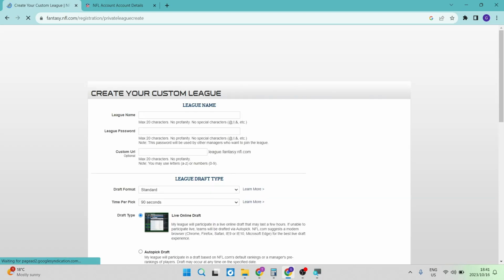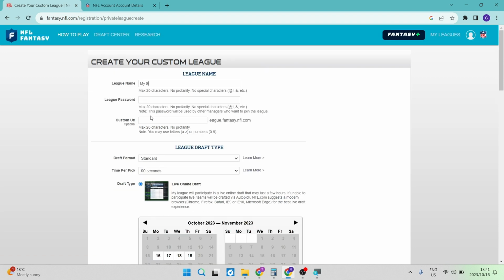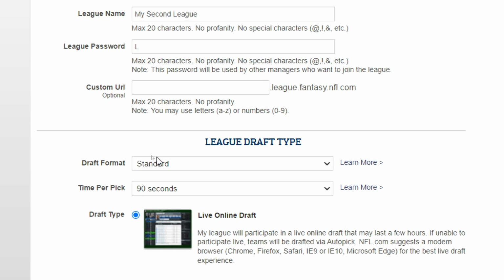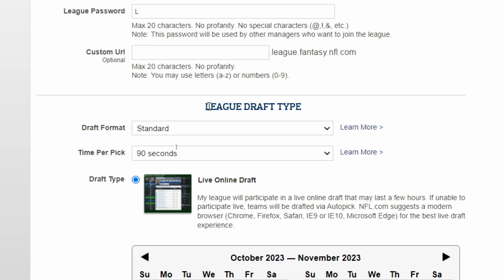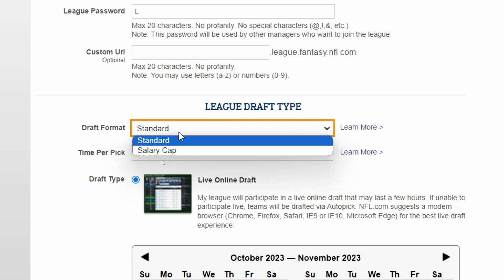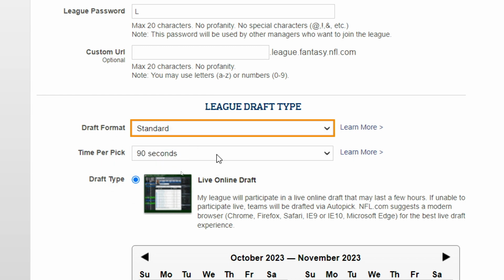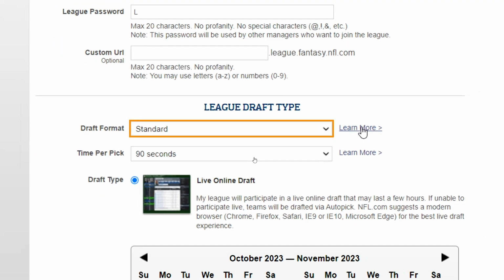Now there are a number of ways you can do this, and there are a few options. So first of all, you will enter a league name. So we can just go ahead and say my second league, and then you have to enter in a league password over here. So we are going to put in a league password, and then you can also enter a custom URL if you would like to. And the next thing you want to look at is your draft selection. So your league draft type, so your draft format, you can either do a standard or a salary cap. And if you'd like to learn more about what exactly that is, you can just tap on this Learn More tab on the right hand side.